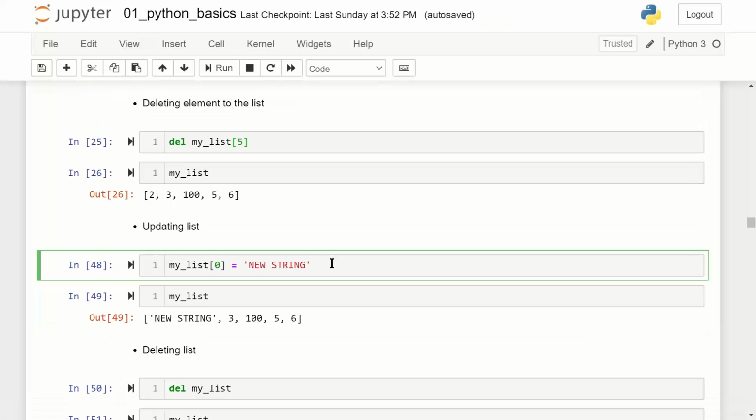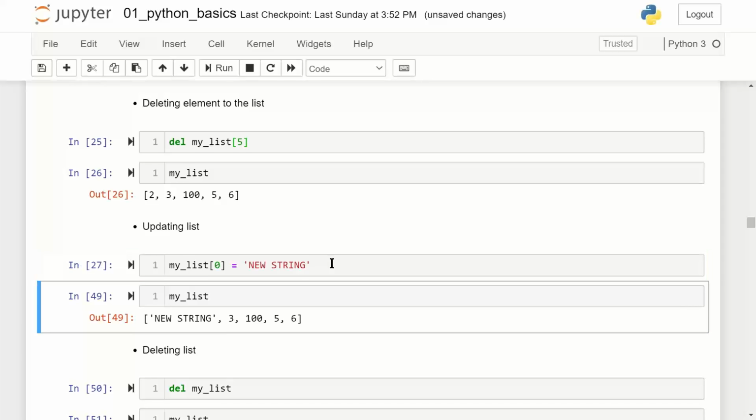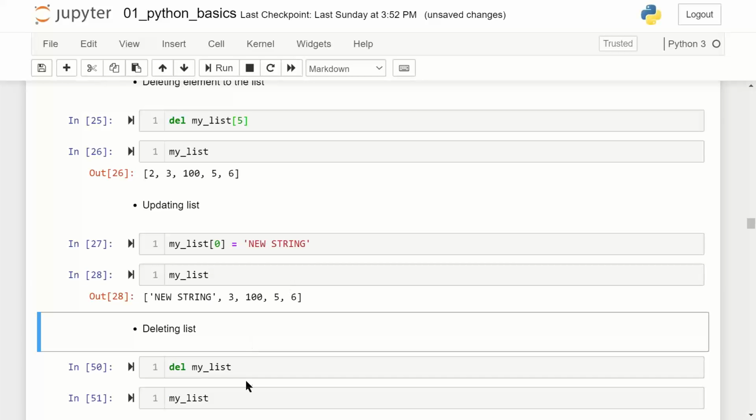Now here I'm changing the value at the 0th position and making it from number to string, which is possible, because a list can have objects of different data types. This is also something you have to remember. A list as a data structure can have objects of different data types. It does not have objects all numeric or all string only. It can have a combination of different types.